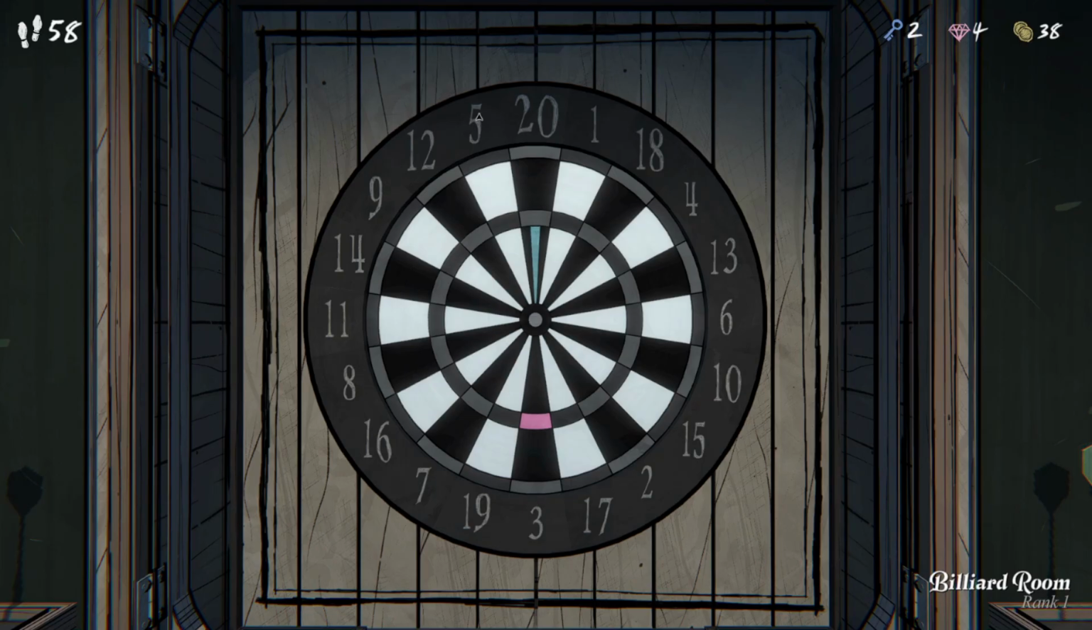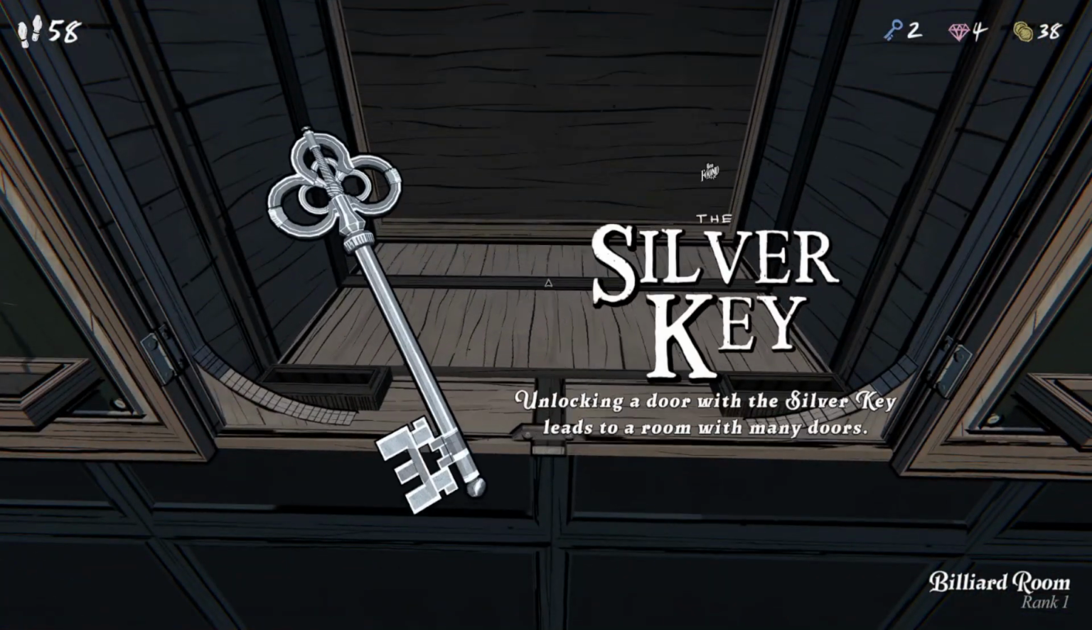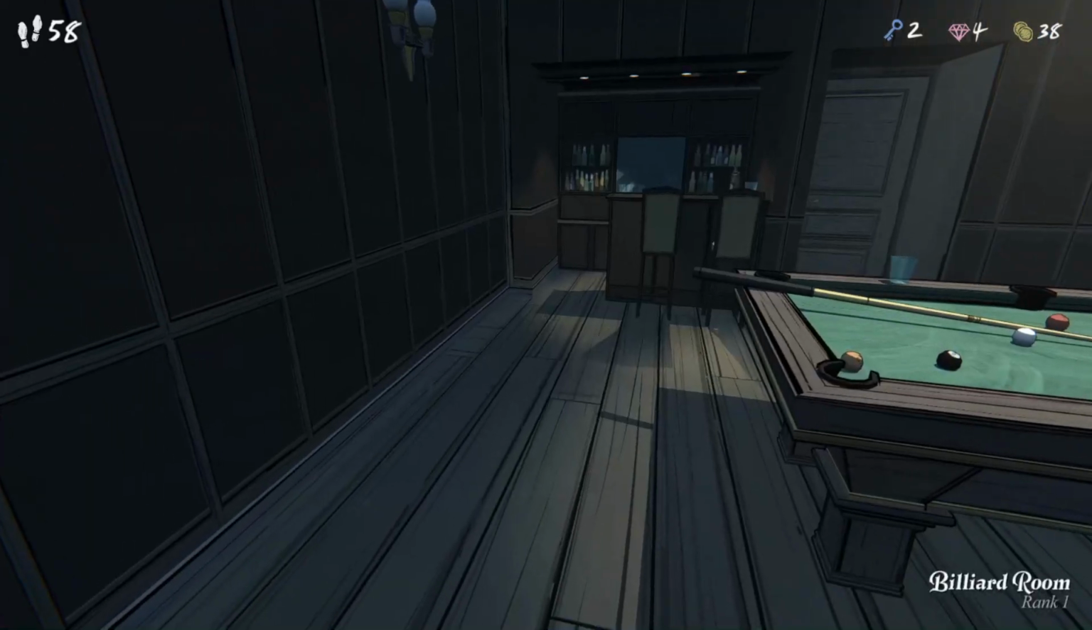What are you trying to do to me here? A third of 20? That doesn't divide very evenly, but I am multiplying by 3. So it sort of cancels out here. A key to a room with many doors.